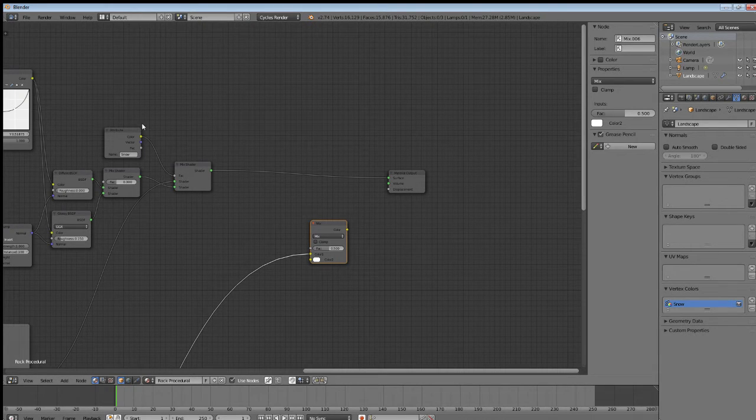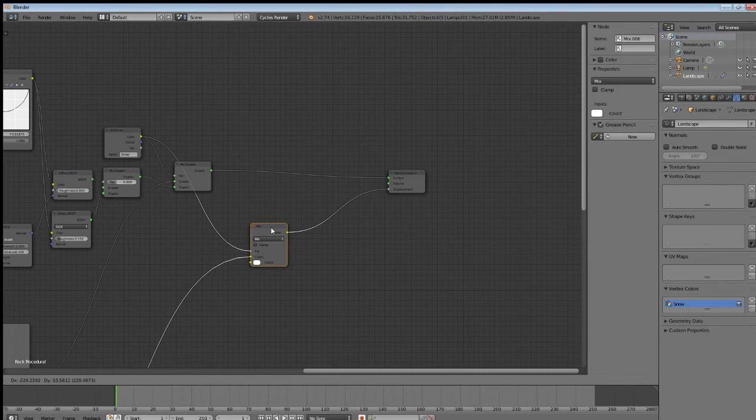Boy, that's hard to even describe. I hope you guys are not completely lost, because that's a little rough. But hear me out, because we're just going to connect the color output of our attribute node into the factor value of our mix node. And now we can place that right into our displacement, and we should be good.